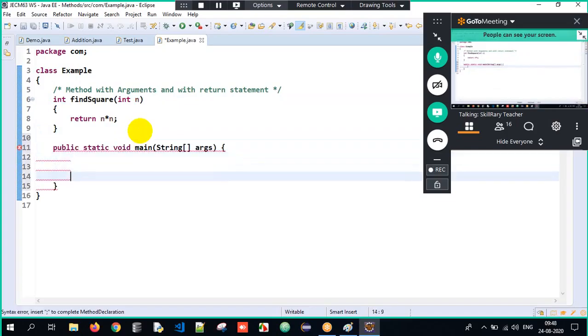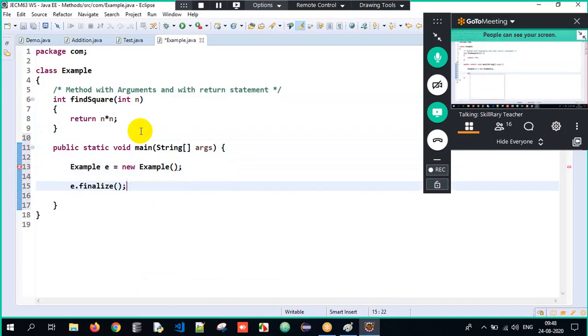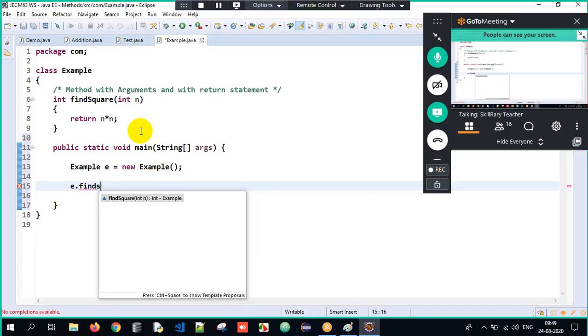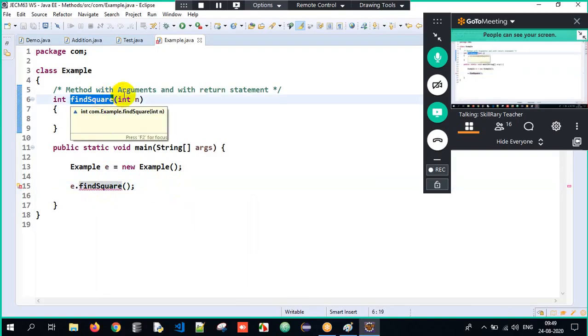The main method is where the execution will begin from. Now here I have to create an object. Why? Because it's a non-static method. I created an object and I tell e.findSquare, not finalize, find square here. Now I call the method. Why is it giving an error here? Sir, you are calling the method find square and this guy is accepting one integer value. You have to pass that integer value.